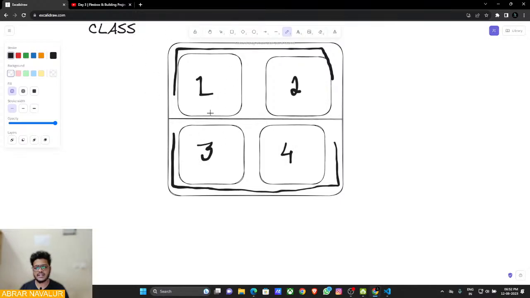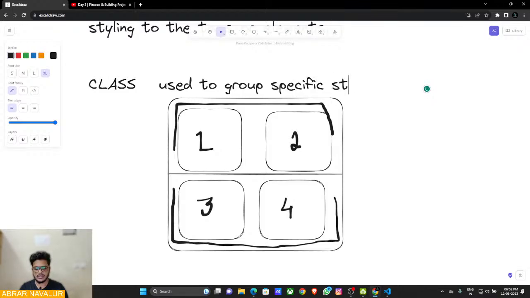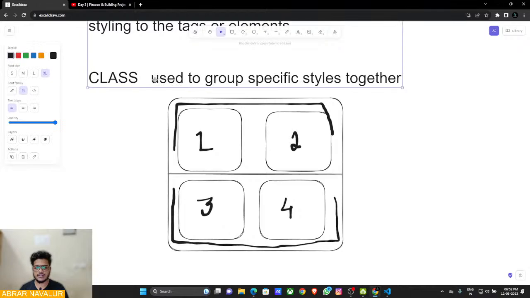This type of scenario can be created with the help of class. Class is used, let's write it down, to group specific styles together. Just a second, I will change the font of this. So class is used to group specific styles together.